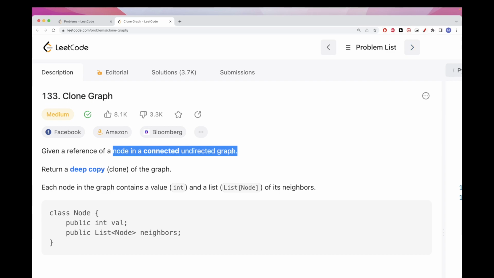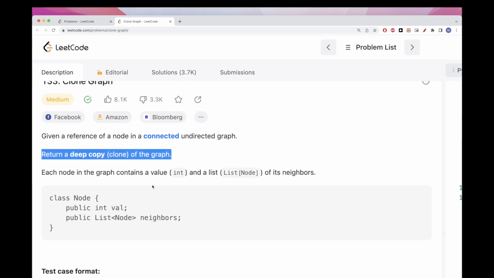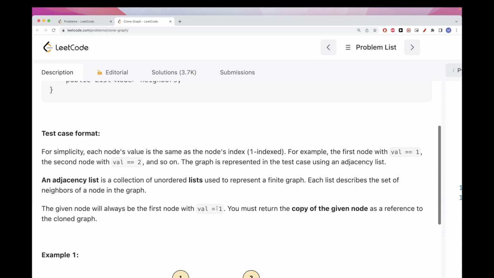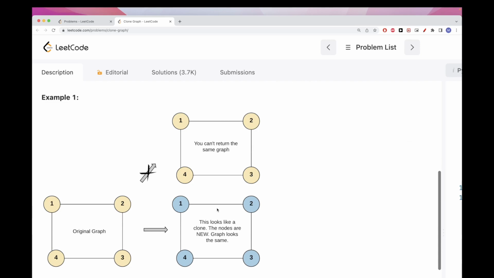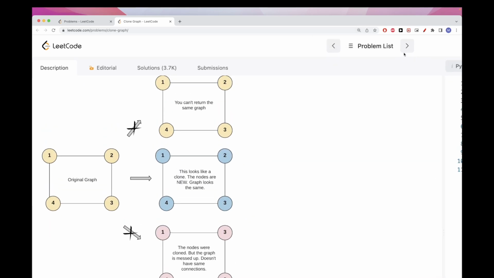So what we mean by undirected here is that, let's say we have node 1, right? And then we have node 2. So we have an edge between them. That basically means 2 is a neighbor of 1 and 1 is a neighbor of 2, right? And we want to create a deep copy of the graph, a deep clone or a copy. And each node has a value and a list of neighbors. So just a normal graph. And just to clarify what they mean by clone here, we have this image.